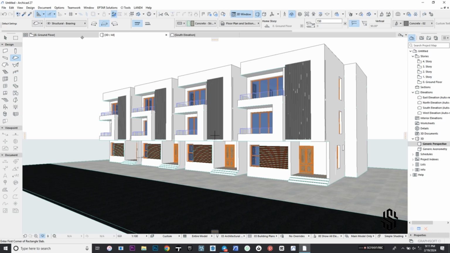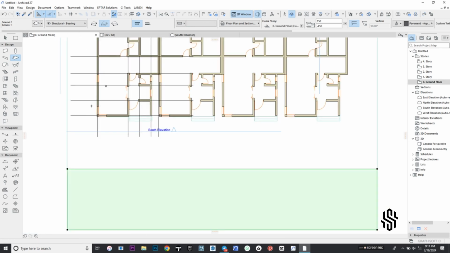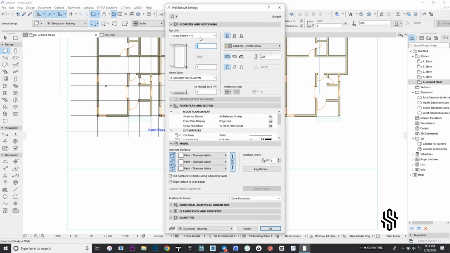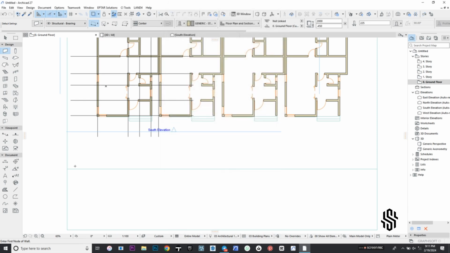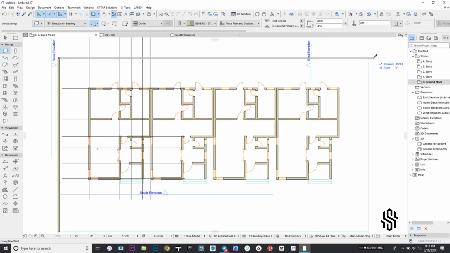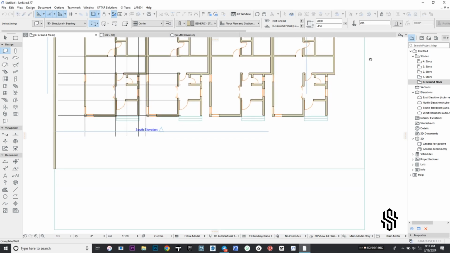Next, I'll go back to my floor plan, select the wall, go to settings, change it to not linked and reduce it to 2 meters. Take it down by 450 and place it around my building. This will serve as a fence for the building.